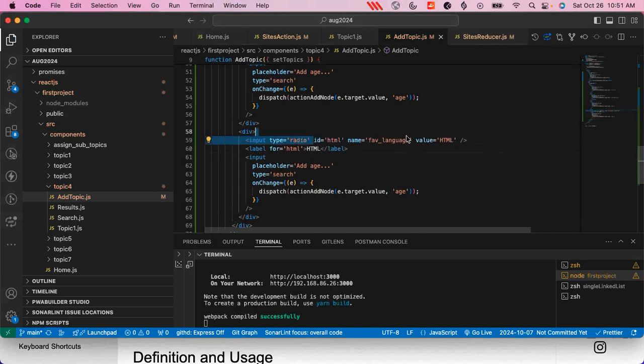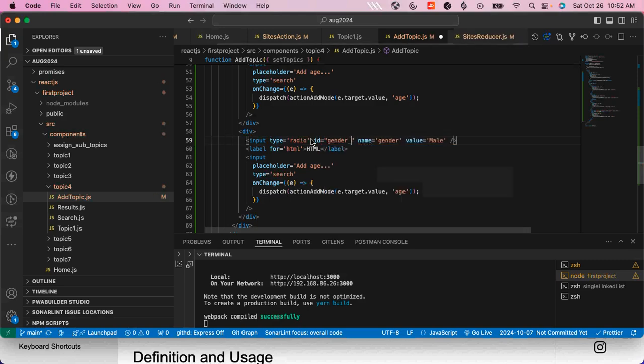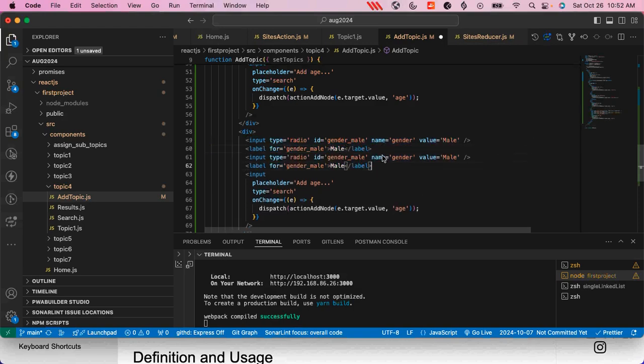Okay, so I don't need ID, I don't need name. Yeah, name is needed. Maybe gender. Okay, value will be either male. Okay, I have to give the ID equal to gender, male. Okay, let's copy this one more time. This will be female.